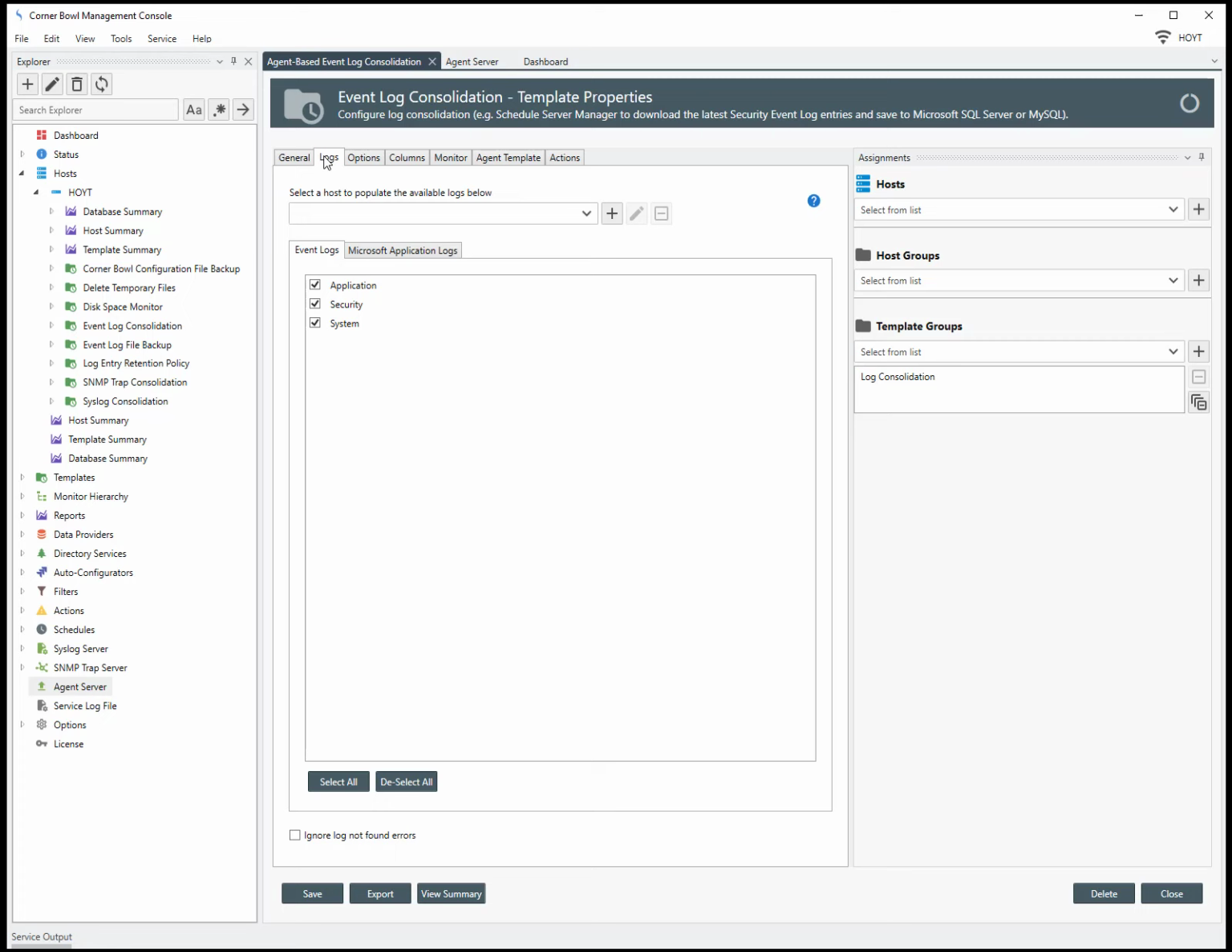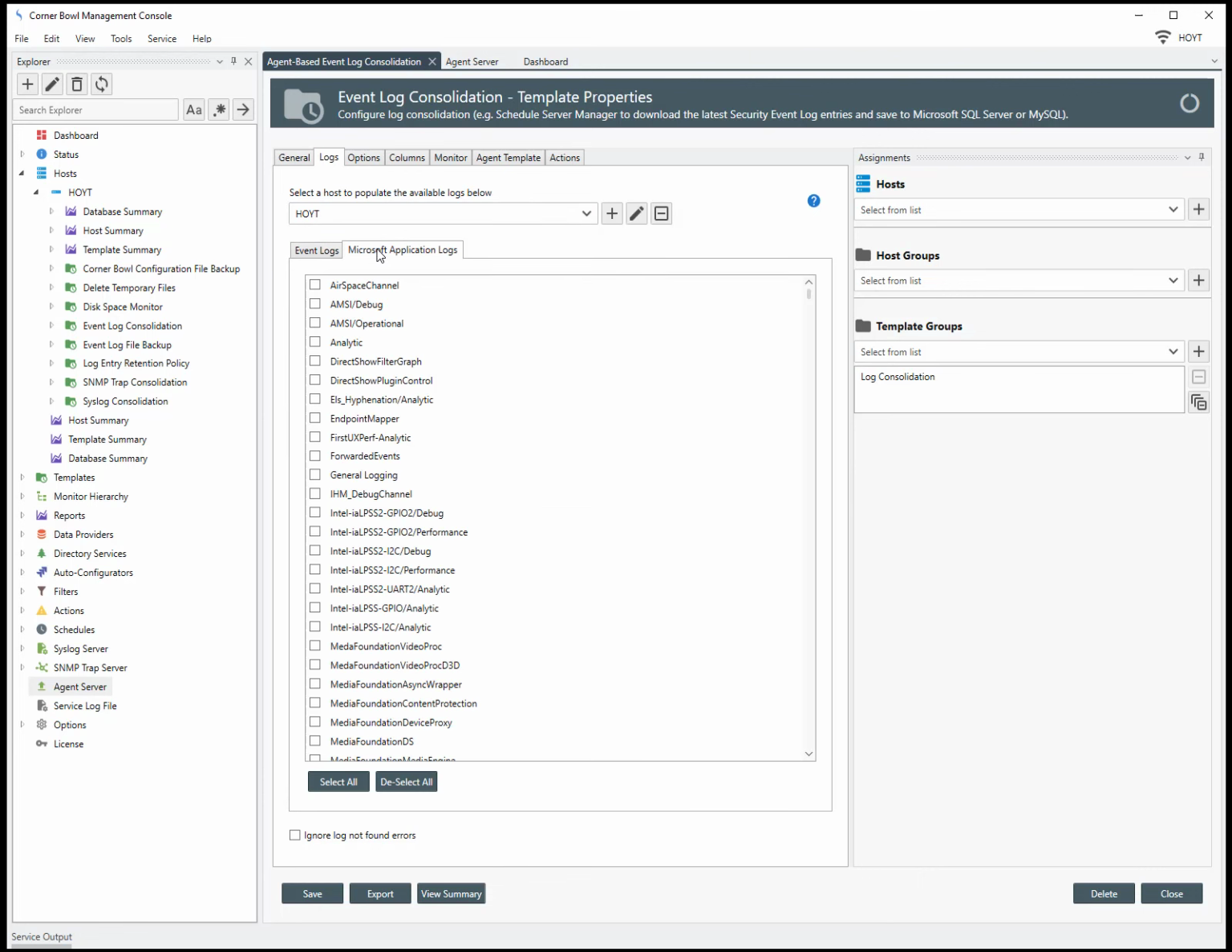To request a Microsoft application log, select the local host, then Microsoft application logs. The list of available logs is populated, enabling you to select any logs you would like to target. This template requests event log entries, then saves them to the log database, used by reports such as success and failed logons.